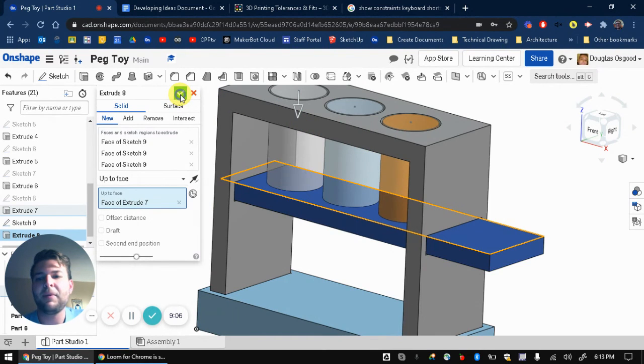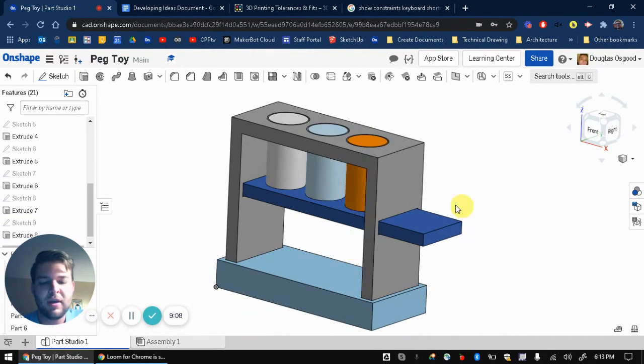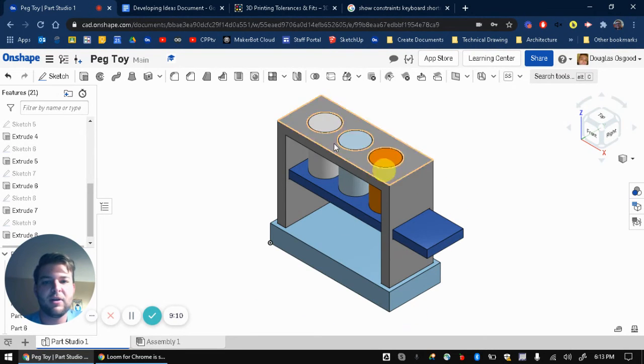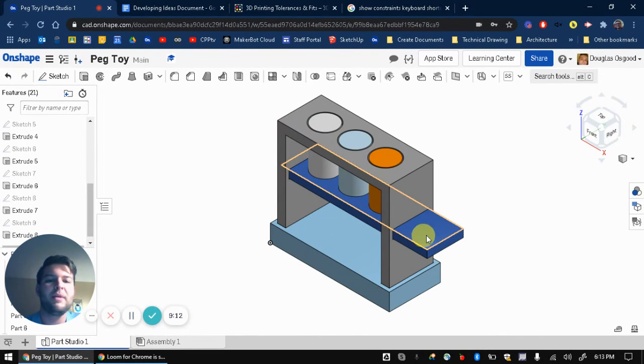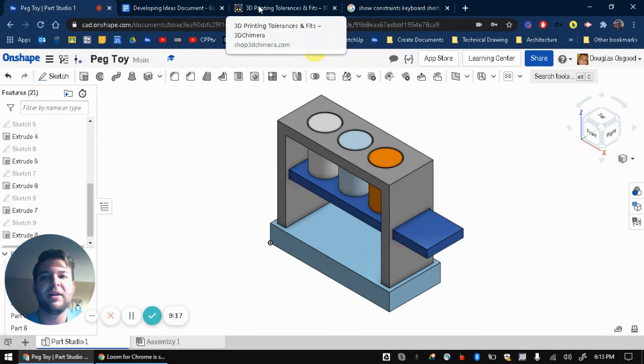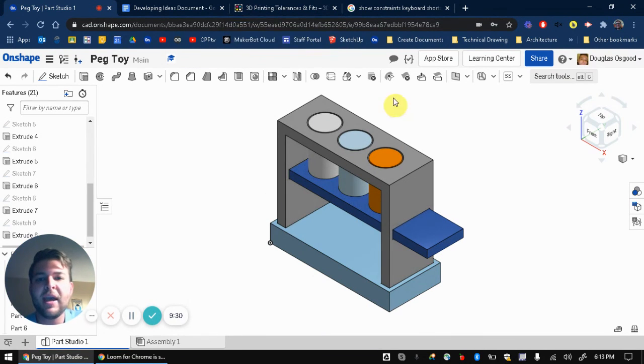So there are different applications here for different situations, but this is going to be how you can create some shapes that fit through other shapes and make sure there's a little bit of tolerance in there. And again, when in doubt, go a little smaller. Make sure you're paying attention to whether you're adding new material, whether you're adding to material, or whether you're creating new parts when you're doing the extrude.